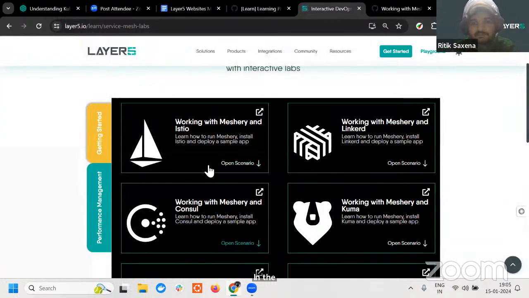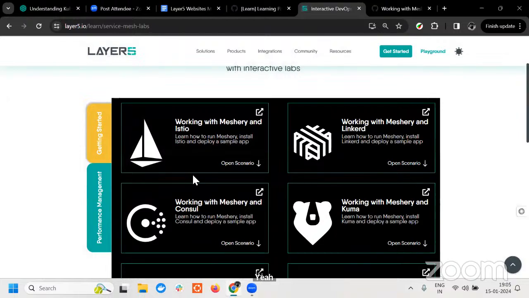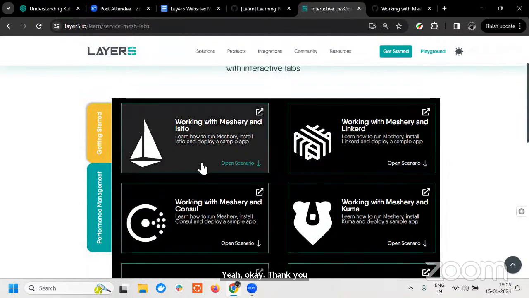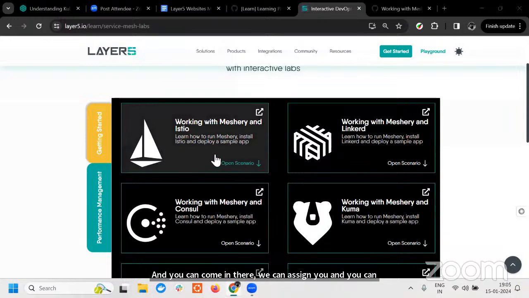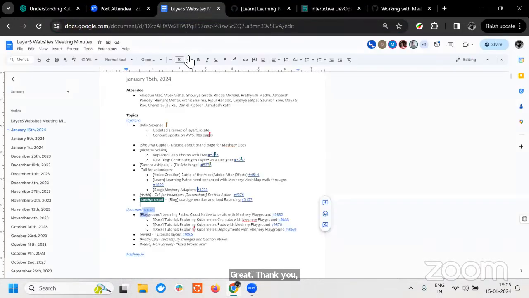Okay, I can take up this issue as well. Is the issue already there, or should I raise a new issue? You can quickly crack open an issue on github.com/layer5io/layer5, and you can comment there. We can assign you, and you can start working on it. Okay. Yeah, I'll raise an issue now itself. Great. Thank you, Maya, for signing up for this.